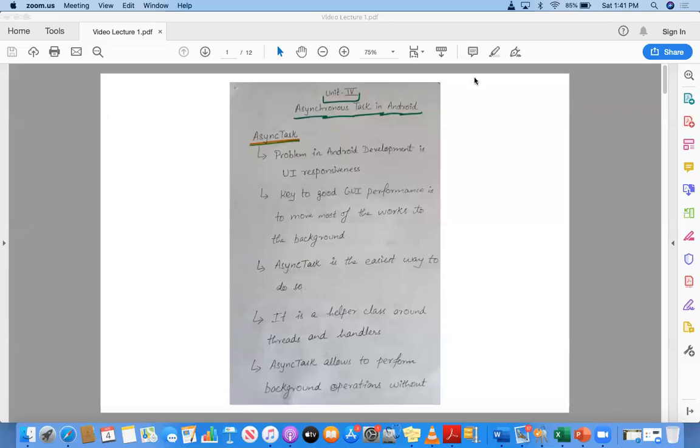Hello students. Today the topic we are going to see is the asynchronous task in Android. Before going into detail about asynchronous task, we need to know what it is. First of all, it is a class. It's a special class in Android which is going to perform background processing and also helps us in communication and updation of the application's user interface.